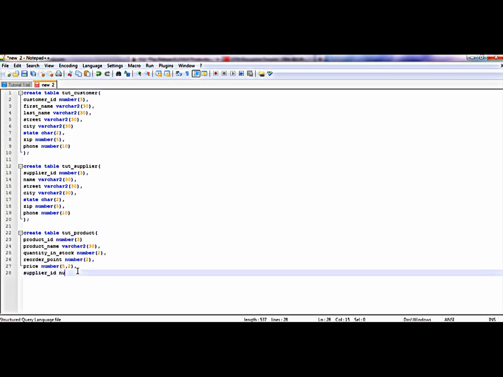And then for supplier ID, it has to match the same data type that we specified in the supplier table. It's going to be a type number, and it's going to have 3 spaces.